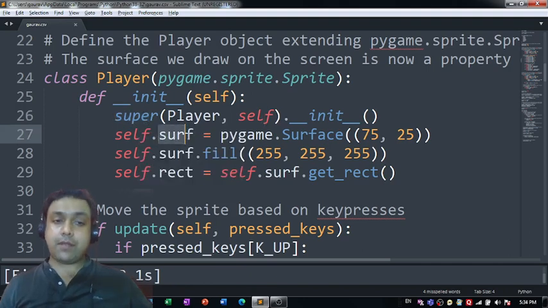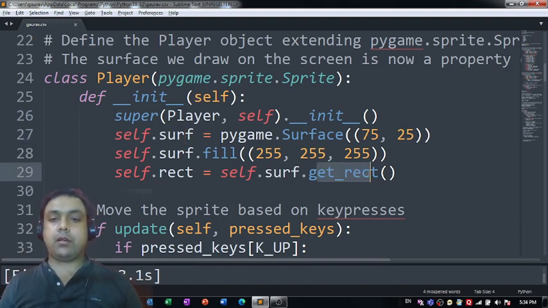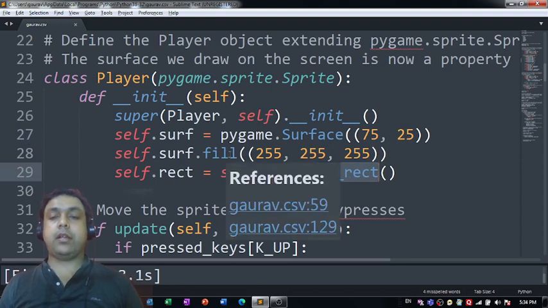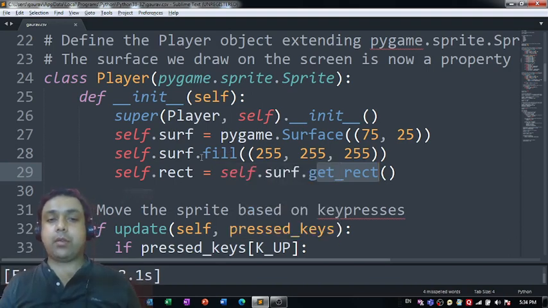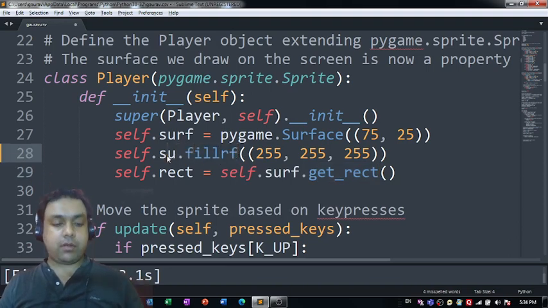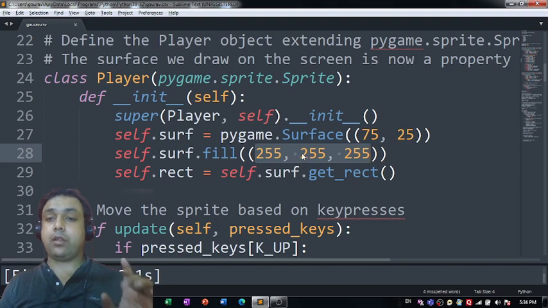Then this self.surf over here is for surface. So that white color rectangle which you're seeing is a kind of surface, right? And we have given it a rectangular shape through this function, and the rectangle is white. Why is it white? Because to this function which I've used for this player surface, I have passed these three values. So that's the color, and it is for the white color.